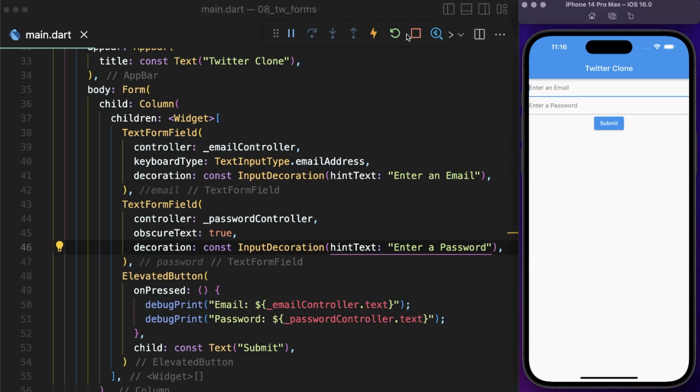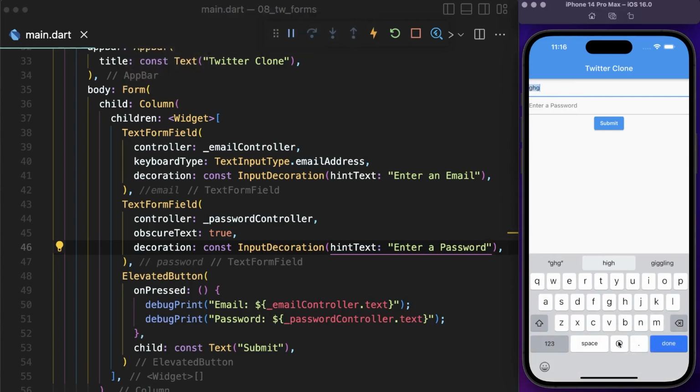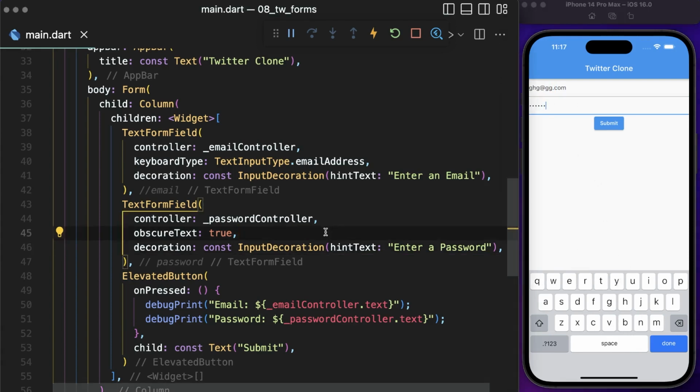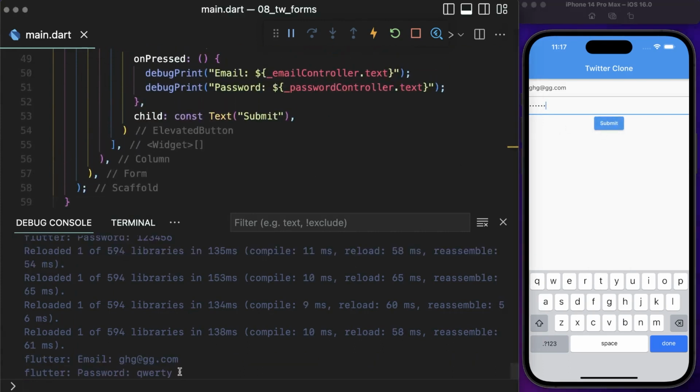So now we're able to type in an email using a keyboard that is specific for emails. We're able to type in a password with our text obscured so nobody could see what we're typing. And then when we click the submit button, we're able to see it pop up in our terminal with all the values that we inputted.